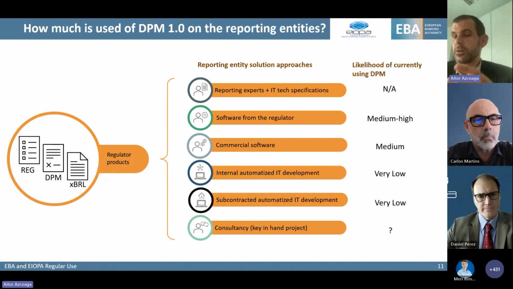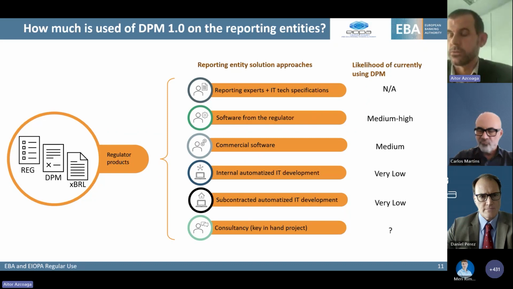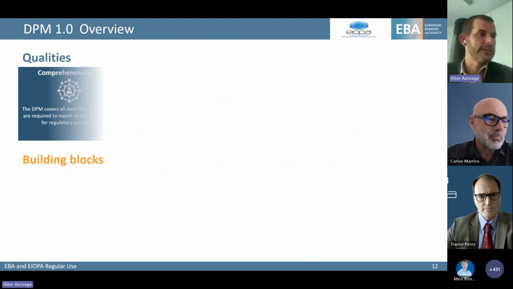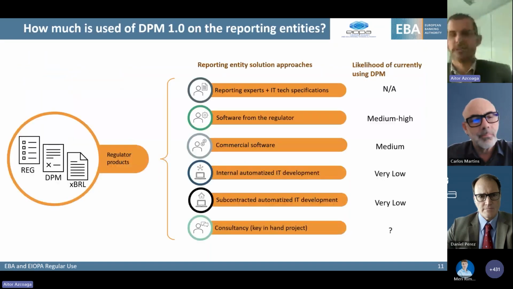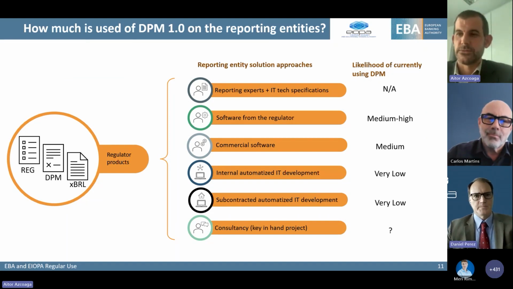But today, one of the goals is to explain why we are using DPM, and it could be an option that you should be aware of if you are on this internalized, automatized IT development. You may want to have a more detailed look at this modeling and these products. Having said that, I will pass the floor to Carlos, who will go into more detail on the package for the DPM 2.0.